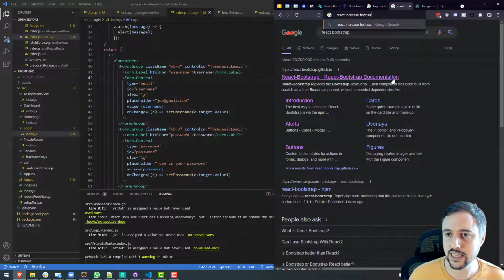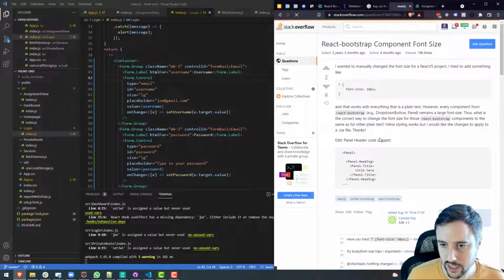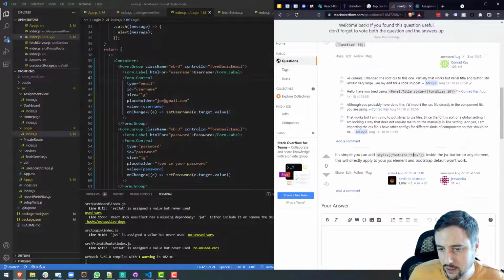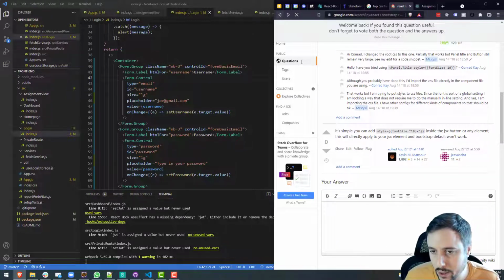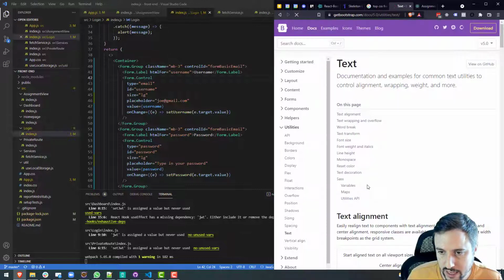React Bootstrap increase font size of labels. React Bootstrap component font size. To change the font size of all text in your project, use star font size equals whatever. Alternatively, you can pass style to a component. In other words, it's saying to do exactly what I was saying. If we can avoid it, let's avoid it. Let's look at text in Bootstrap version 5.